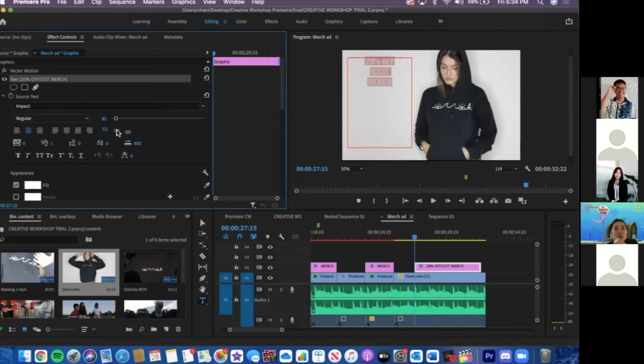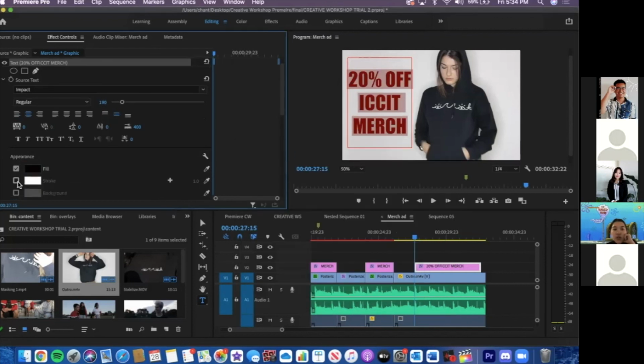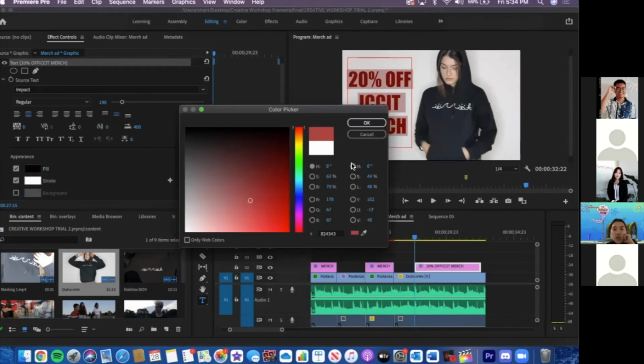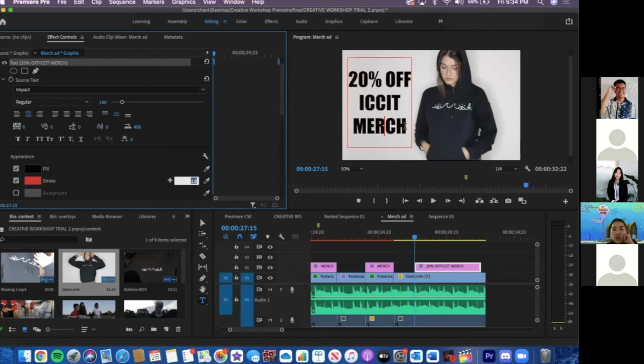Center and lower. You can even increase the scale if you want. Oh, it's too big. Yeah. And at the fill here, you can change the colors. You can even add a stroke where you can outline the text. You don't see it because it's at 1 right now, but if you increase the stroke, you will see it. But we don't need that right now. So yeah.